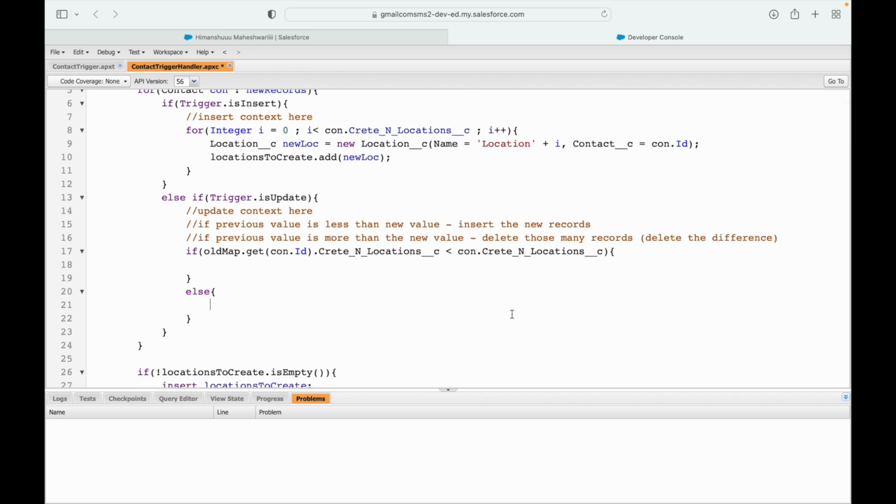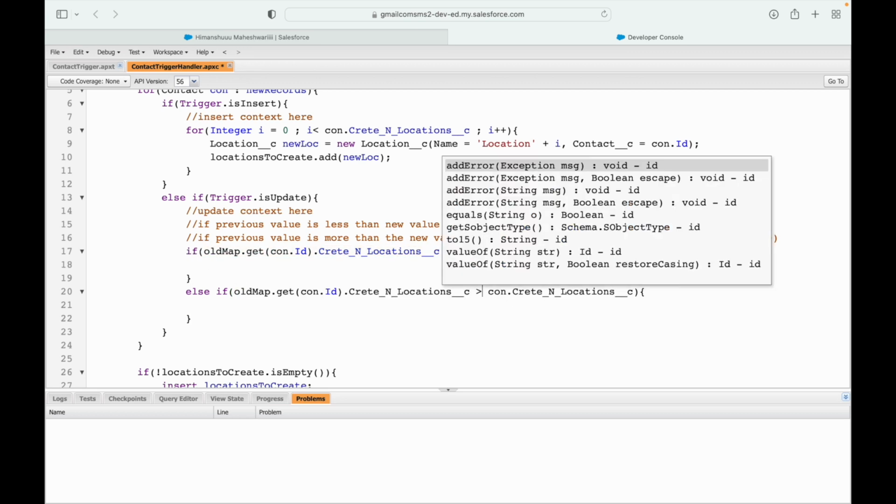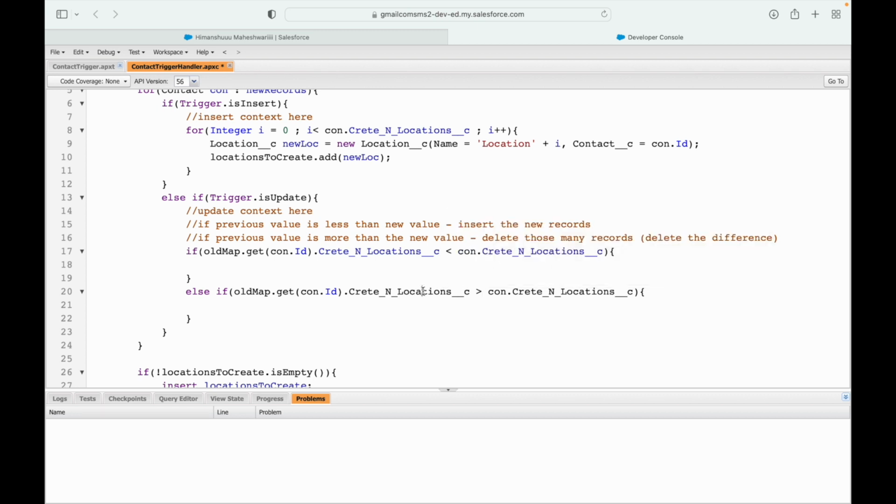Okay, what if the value has not changed? I don't need to do anything, right? So I have to put this here. I have to say else if and I simply say I take this up and I say greater than, because if the value is the same, that means the value has not changed, and the value has not changed, that means the number of locations should stay the same. Correct? So I'll simply say less than and greater than. These are the two clauses I'll have to check.